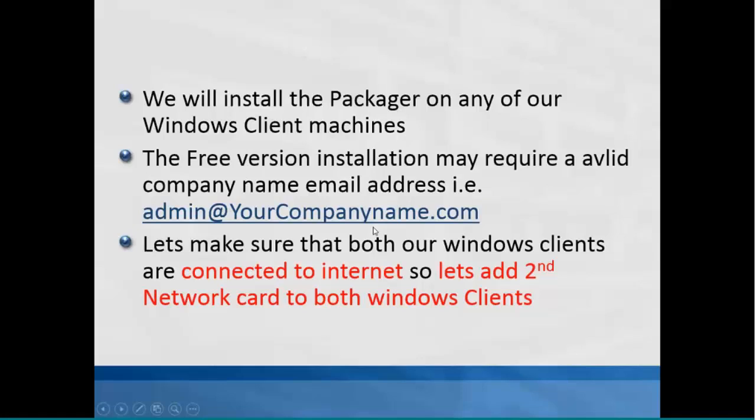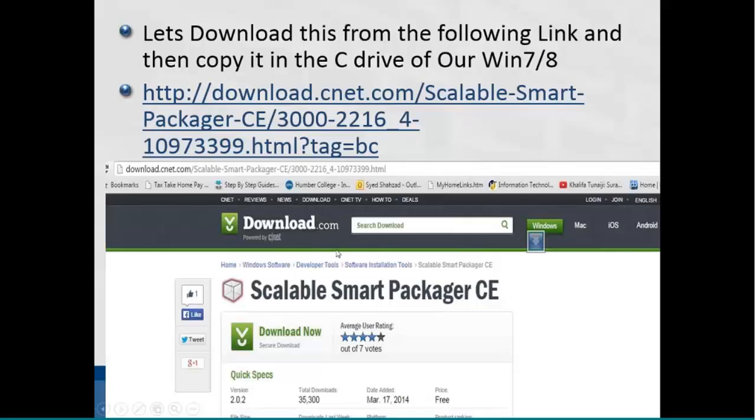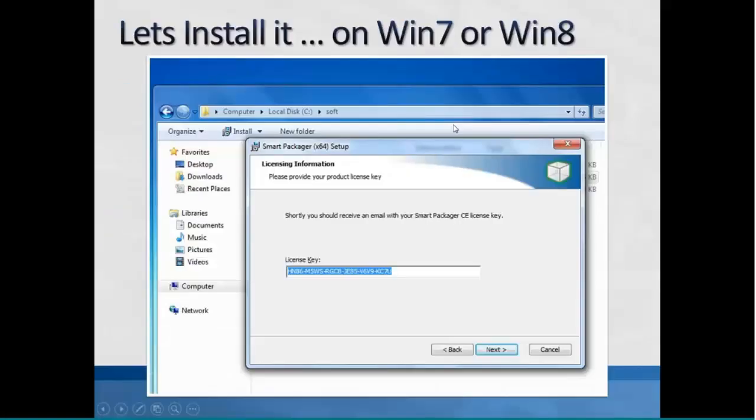And yes, if we want to connect that second network card to the internet, we need to put it on bridge, right? So I'm going to quickly check, and this slide is already there. This next screen just shows which application we are downloading. We already have that application, but this is the download link for it from download.com. The packager is called Scalable Smart Packager. Okay, and that's the download link, and let's install it.